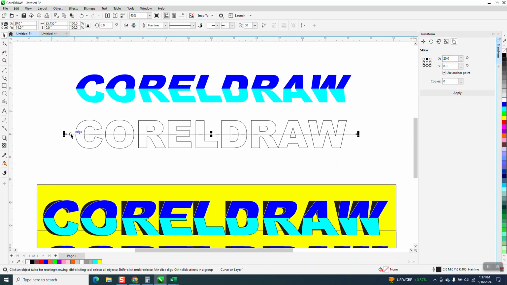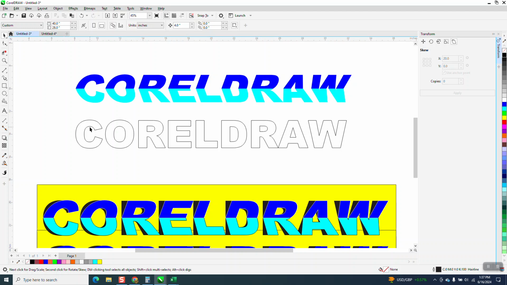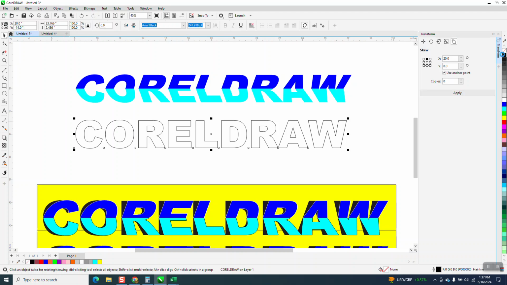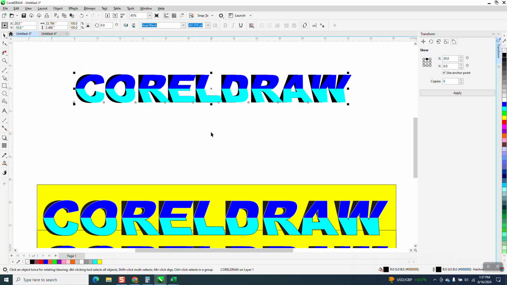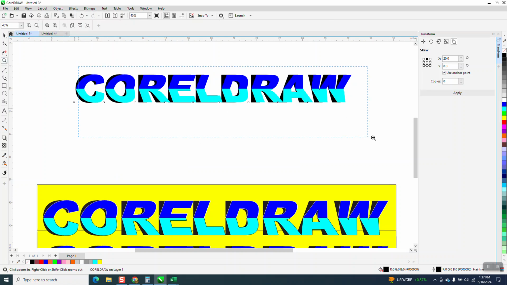Now what I want to do is take my line out of the way. I'm going to go ahead and fill this in with black. And I'm going to go to Object, Order, Back of Page. And I'm going to nudge it up. And there's the effect you get.